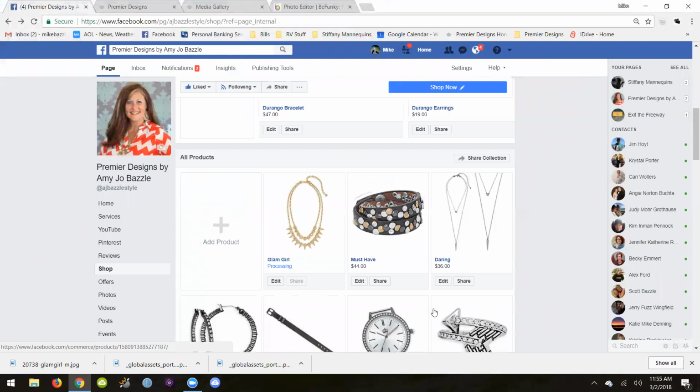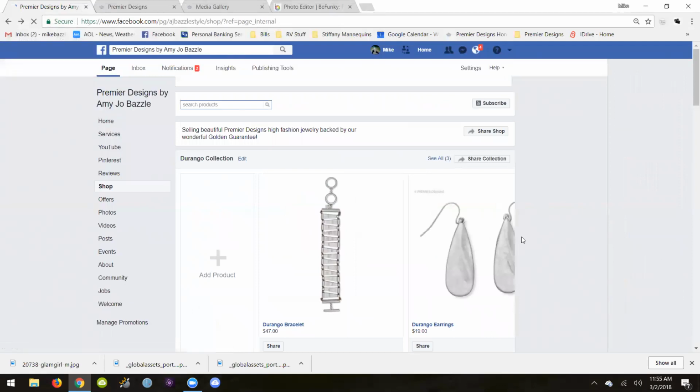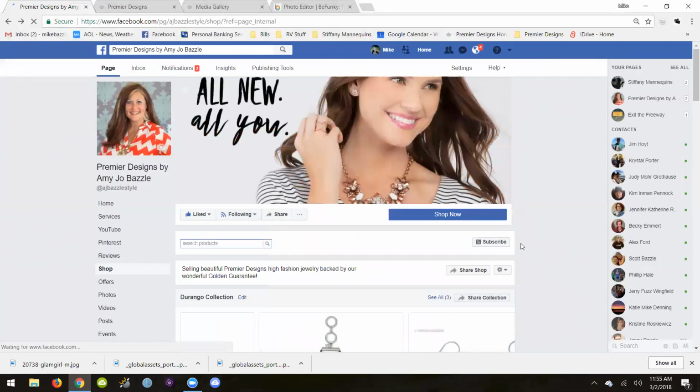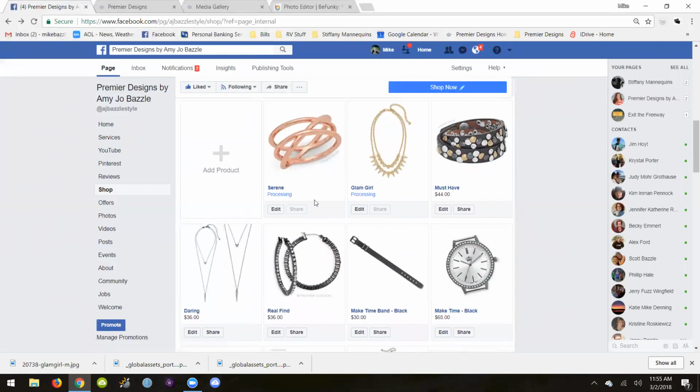So you can see how it can go pretty quick once you've got your content created. It's just a matter of getting it in here then. If I push refresh, it'll show up as well. Working on it. This is a Durango collection. You can actually create collections as well. There it is, Serene processing.